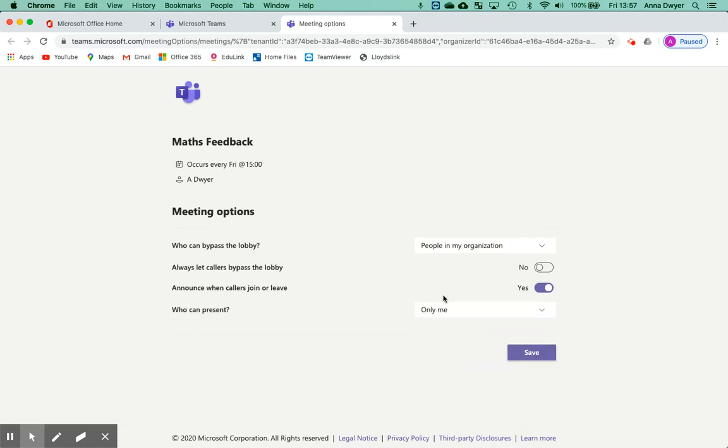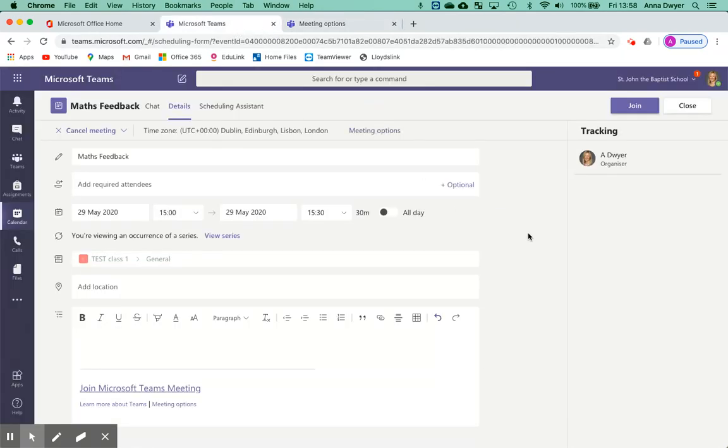Once a student is able to present, they could share their screen with the whole group, but they can also start and stop the recording. So it's really important that you change the settings there to make sure that it's only teachers who can present their screen. Then you click on Save, and it will tell you that it's done, and I can go back into my team and see all of the information about it.